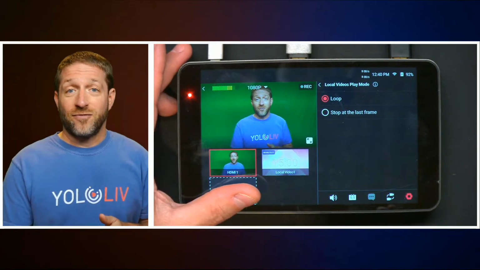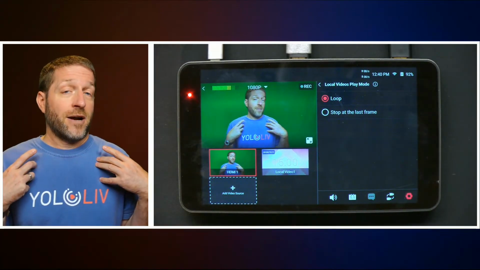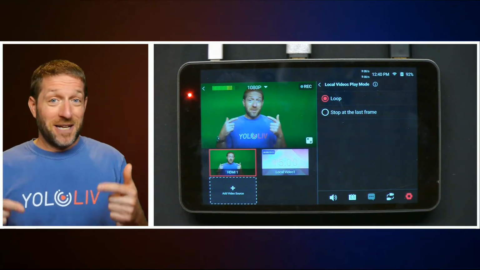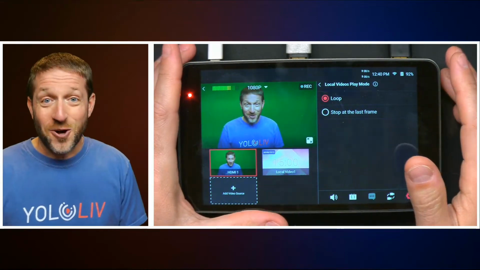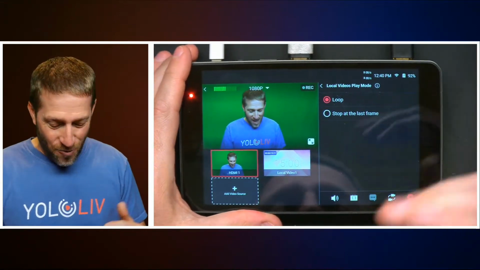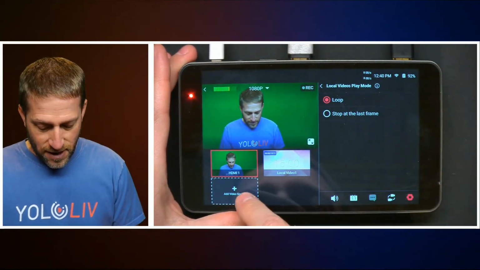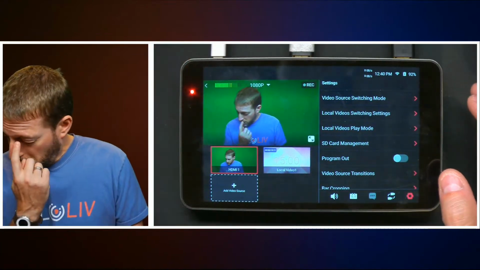Or you may have, just like the snowfall background. If I'm using that as a background on my Pro, I do want it to loop because it's only like a minute long, but I don't want the snow to just suddenly stop in midair. I want it to loop. So you have a lot of new video setting features in here.